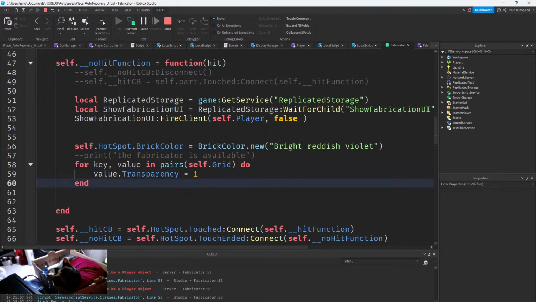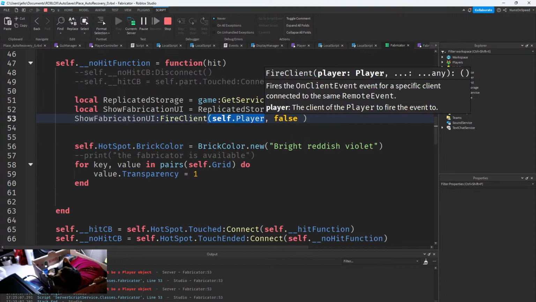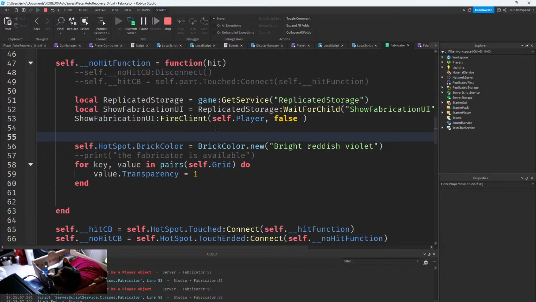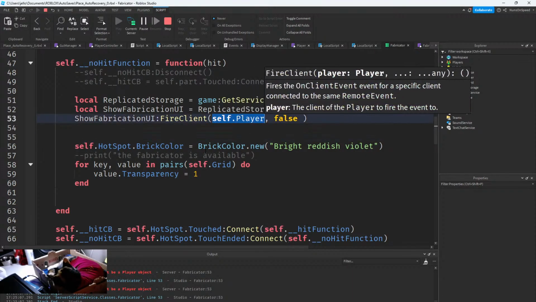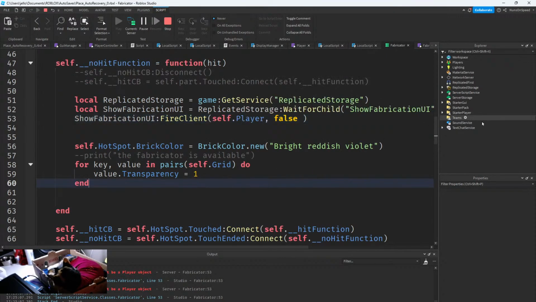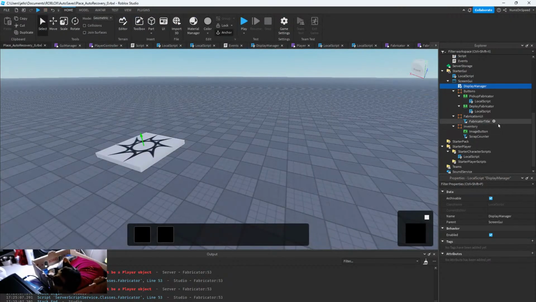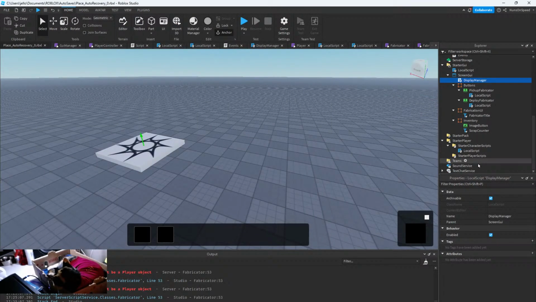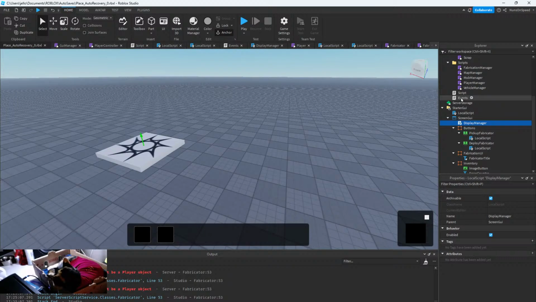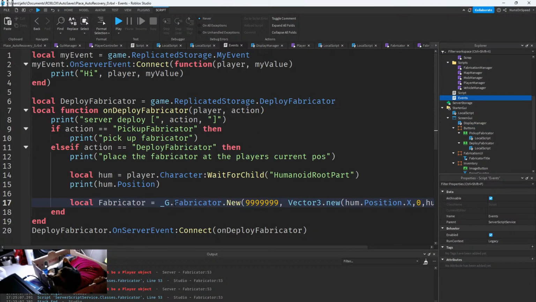Oh, ideas. Okay, so I'm not getting the player. That's the wrong thing. I need to get the player because this is inside of here. So let's hit stop. And the server script, we're getting a hit. We could maybe get the player from the hit.